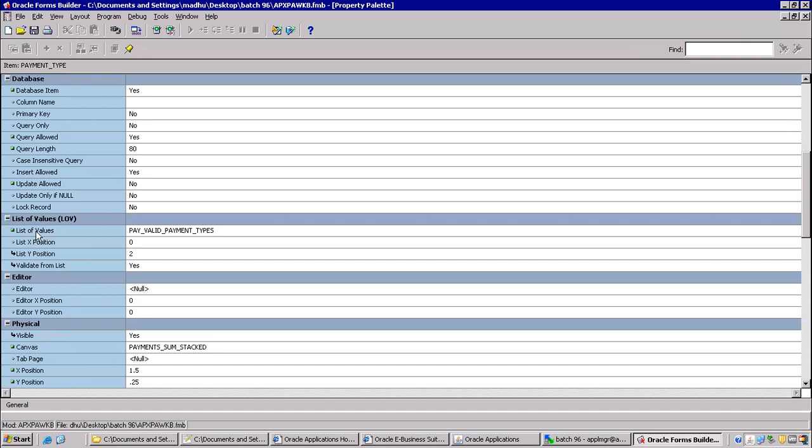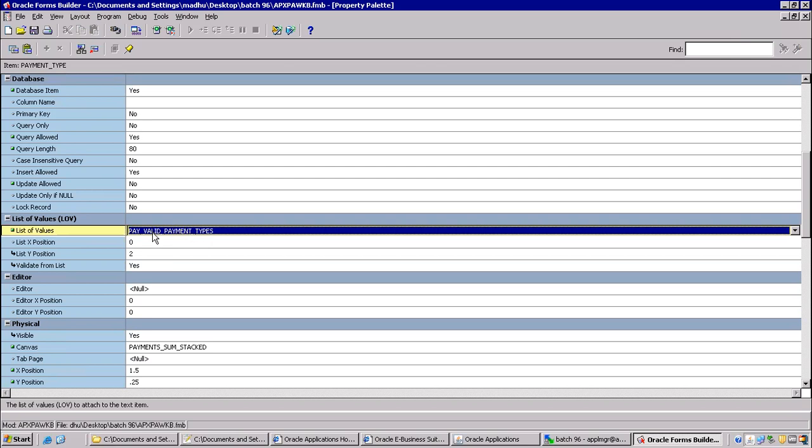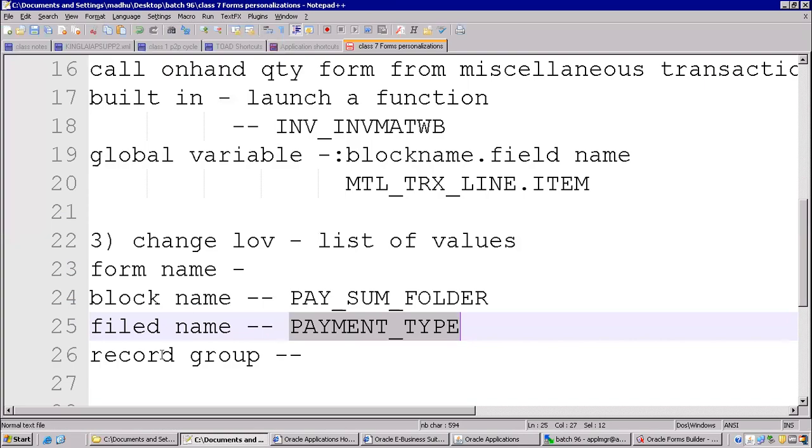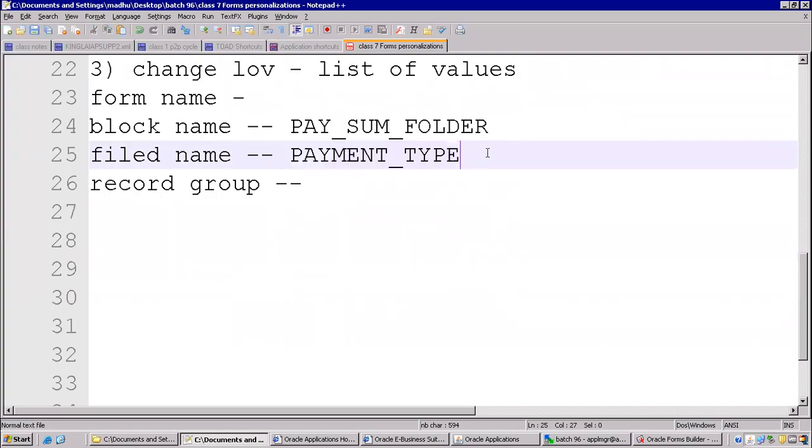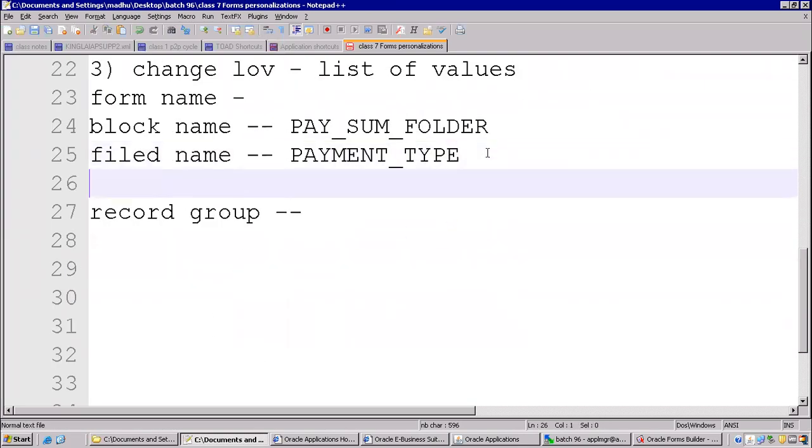This is the list of values. List of values it is. Pay valid payment types, so I need to type this. Pay valid payment types. After field name, what is the next thing? LOV name.